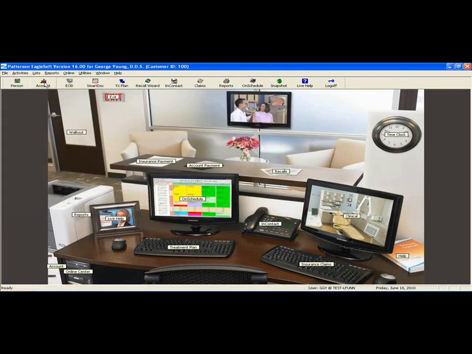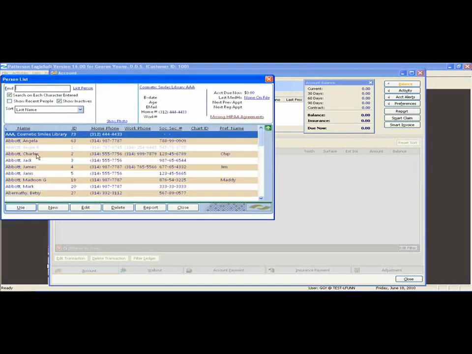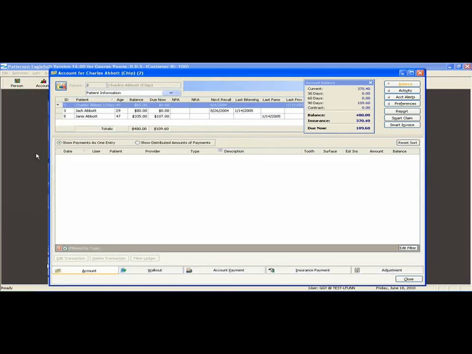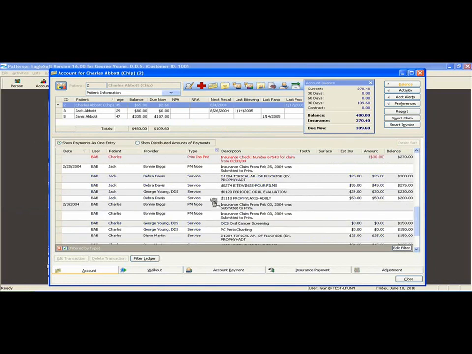The next option is to recreate a closed claim. This will allow you to create a new claim for services that have already been walked out and that are not currently tied to an open insurance claim. Simply bring the patient up into the account screen. Select the services that should be assigned to this open claim.